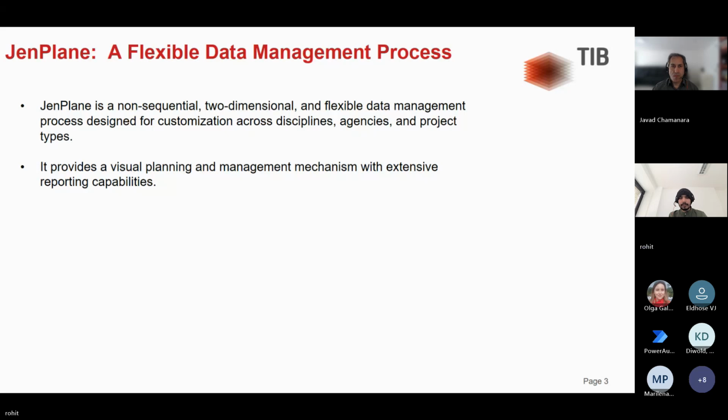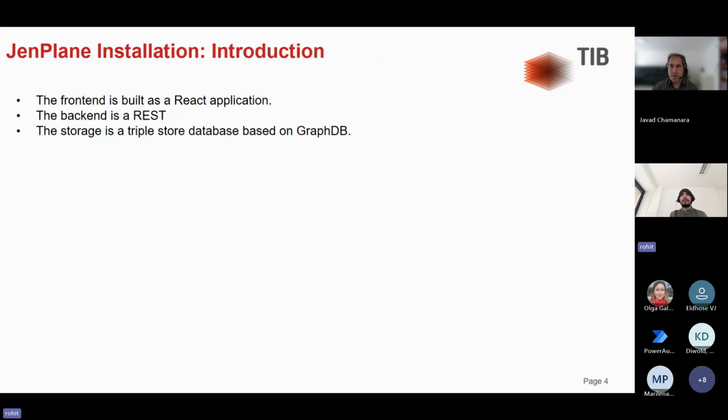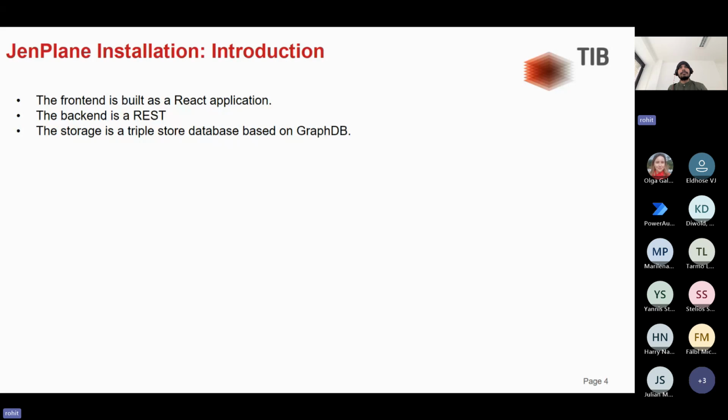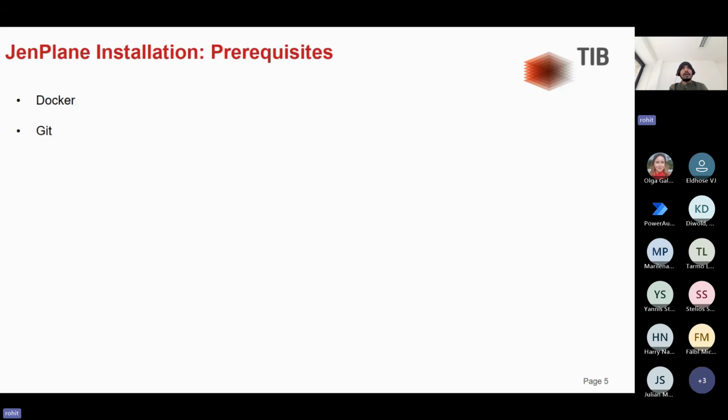So this is the JenPlane installation process. First of all, the front end, we build with a React application. The backend is REST compatible, and the storage is a triple store, which is GraphDB. So we are storing all the information in the form of RDF in the graph database. The prerequisites that we need to install JenPlane are Docker and Git. So these two need to be there on your machine.